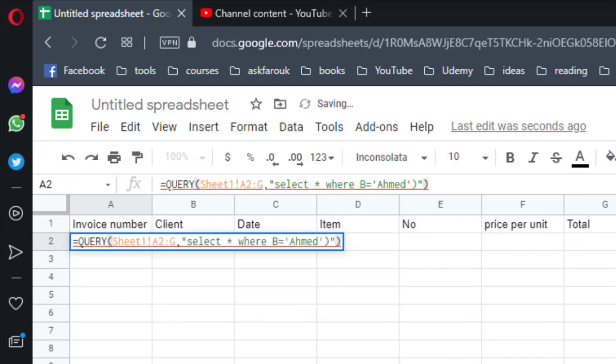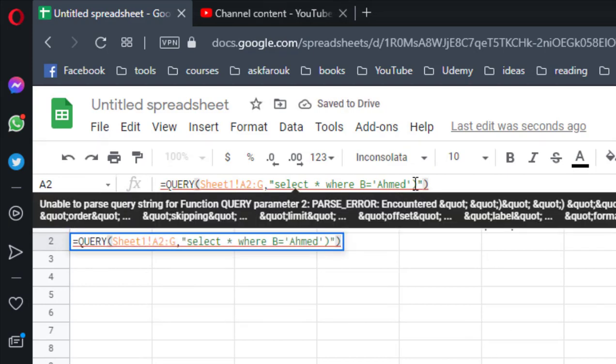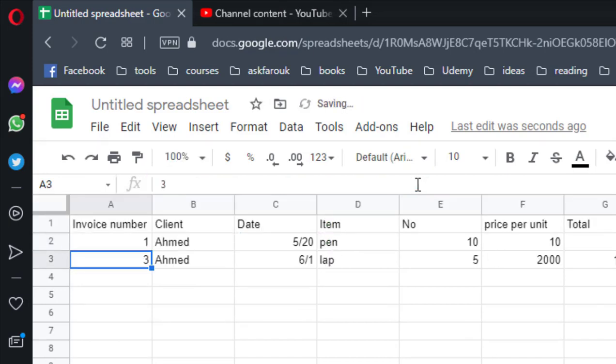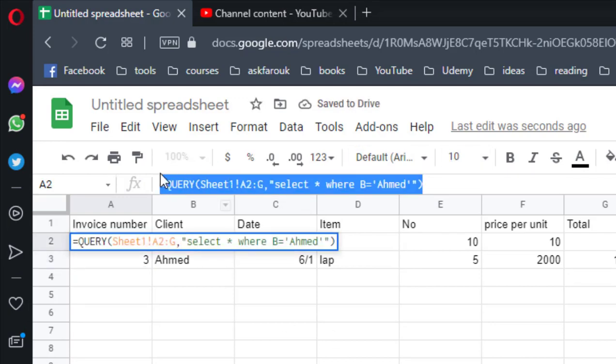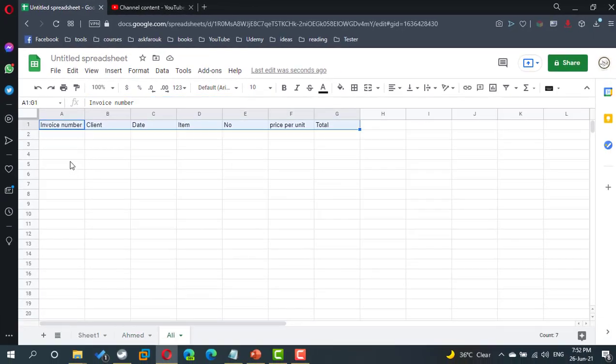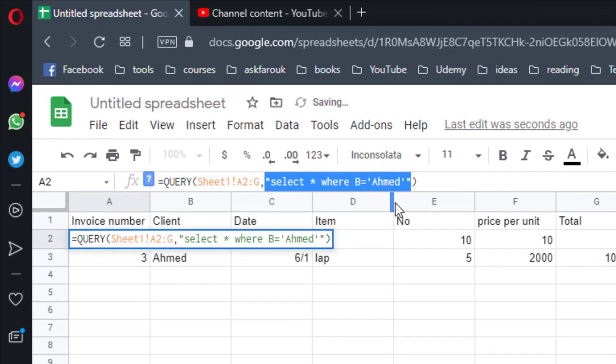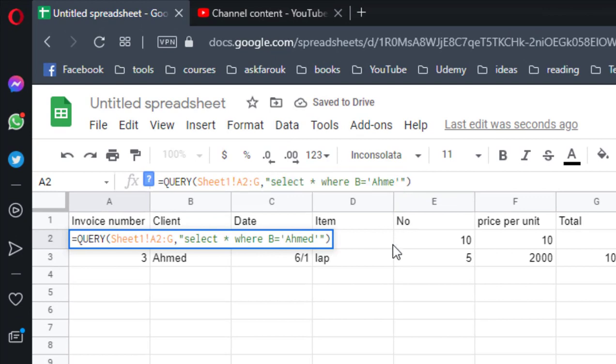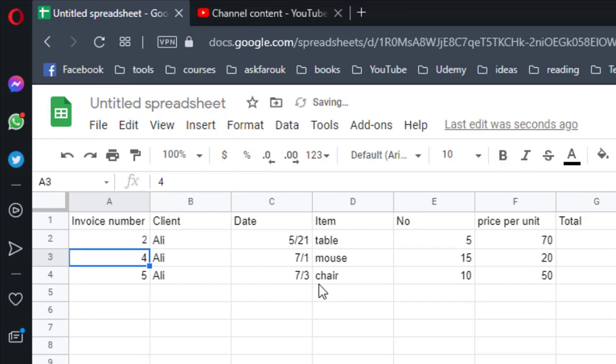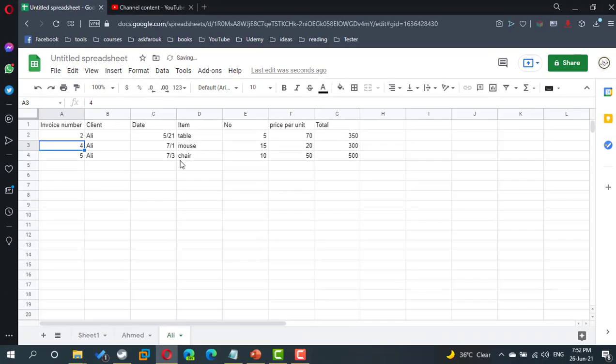In some cases when I hit enter, the formula is duplicated, so I have to remove the first one. Now it's working. If I take the exact same formula, Control C, and paste it here in A2 in Ali, instead of Ahmed I need Ali. I have to repeat the exact same formula with each client and just change the client name in the formula.